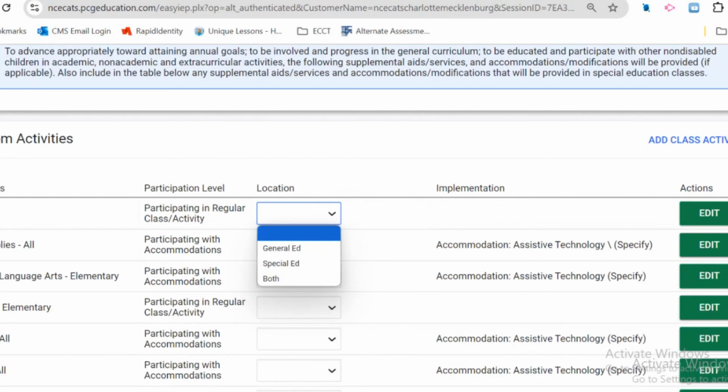You have to really think about this. You can't just blanket go through and put general education or special education for all of these because they're in extensions. That's not always the case. So make sure that you're really reading these and picking the one that best represents how your student is spending their day.